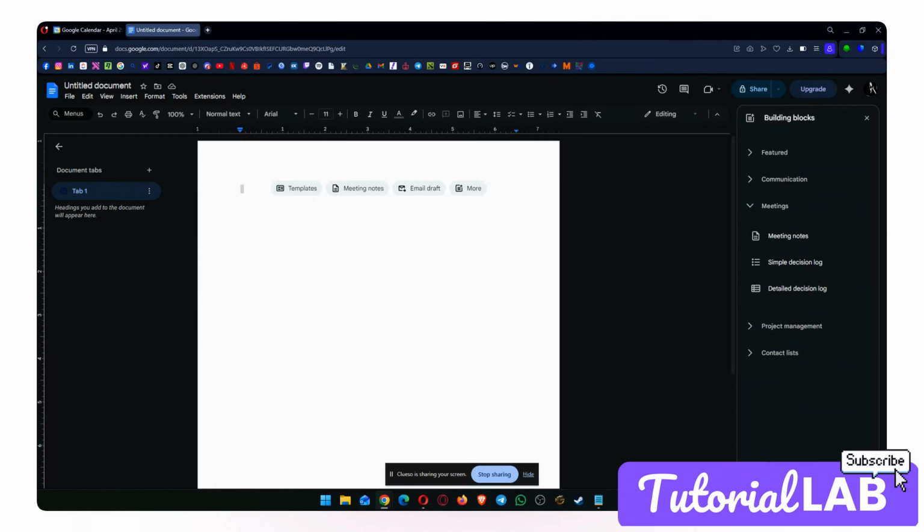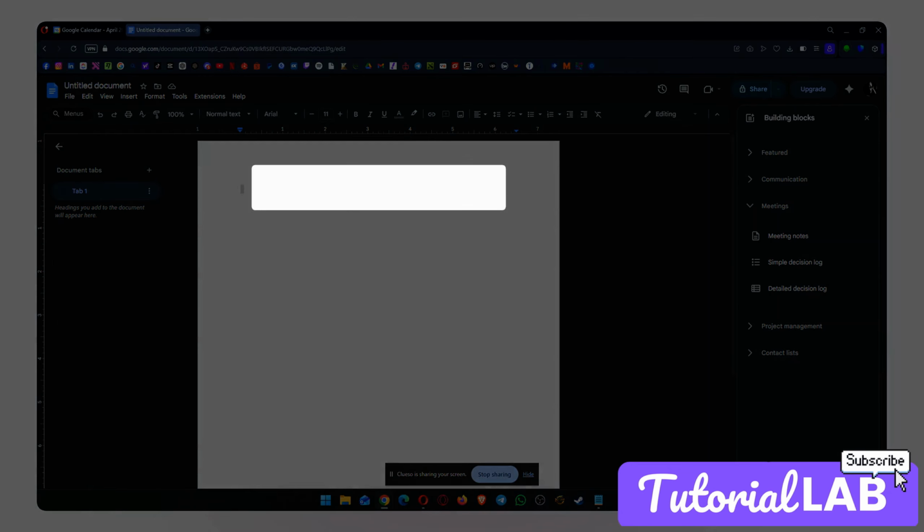Hi everyone. In today's tutorial, we will show you how to create a Google Calendar event right from a Google Doc. This is a quick and easy way to turn notes or plans into scheduled events without switching tabs. Let's get started. On the Google Docs dashboard, all we need to do is click this.